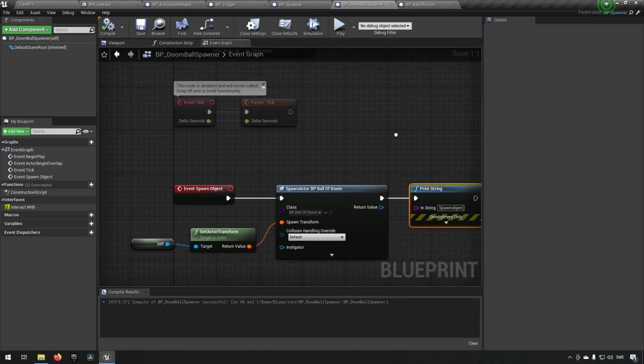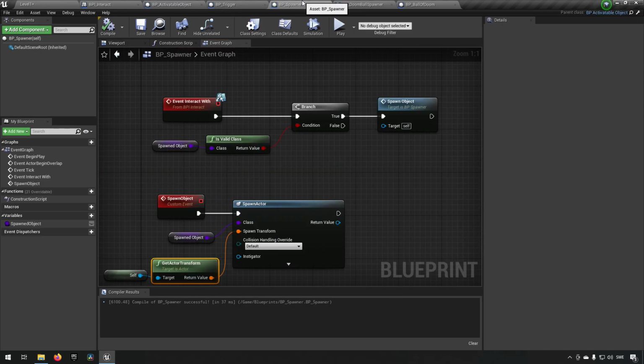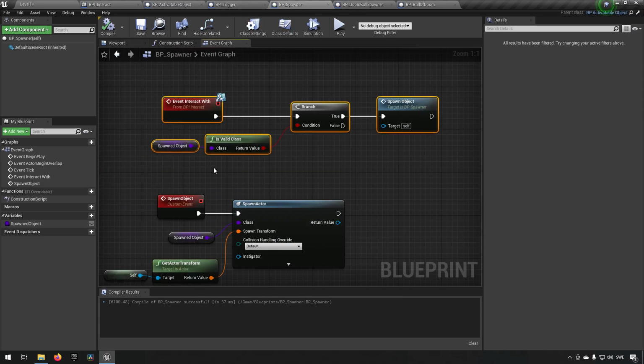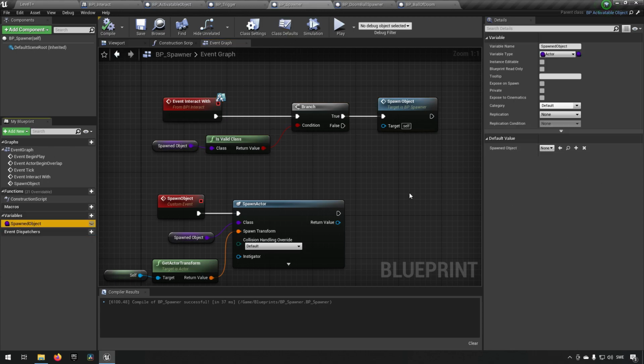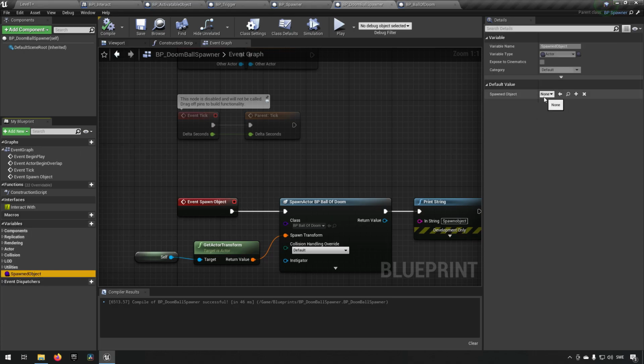So this means we don't get to this point, and we know that this point is dictated by the BP spawner checking the validation for the spawned objects over here. So our spawned object is not a valid object, and this seems reasonable because we haven't actually set it to anything, because our BP spawner has as default none, which means our BP Doom Ball spawner, although we can't see it here, if we click over here and show inherit values, is going to be none as well.